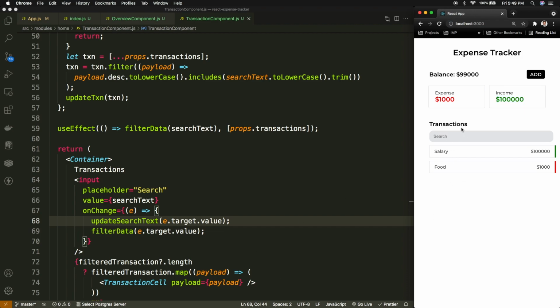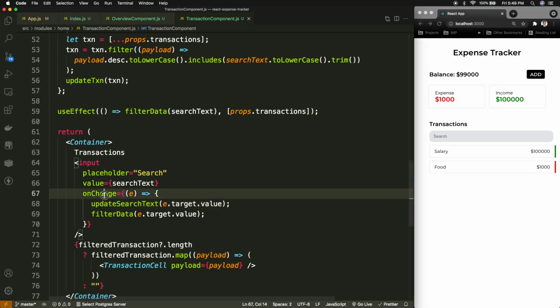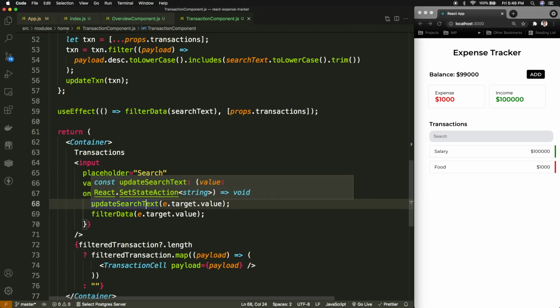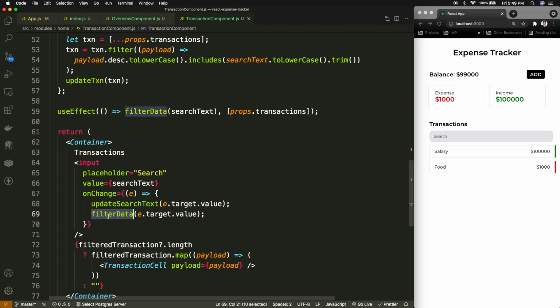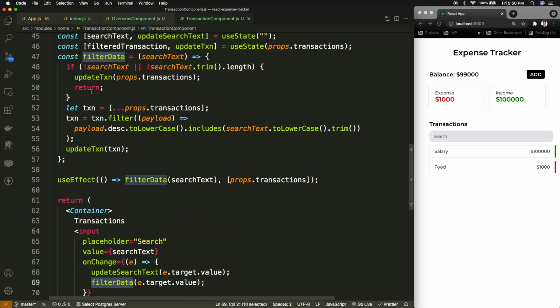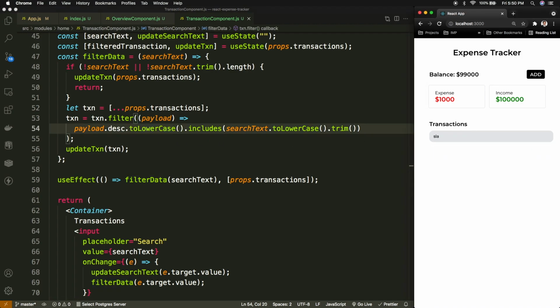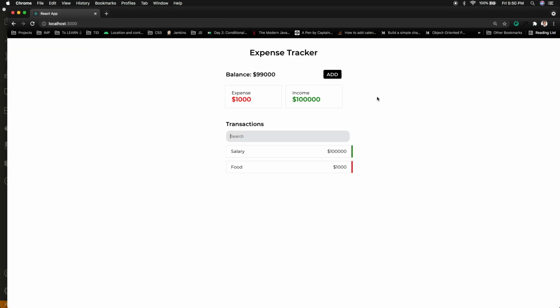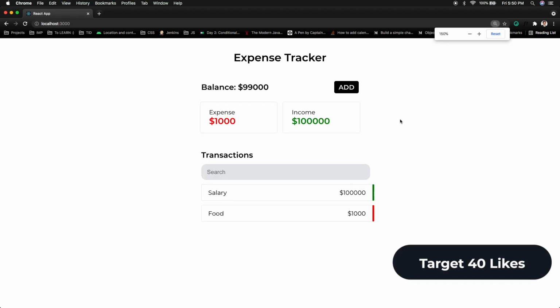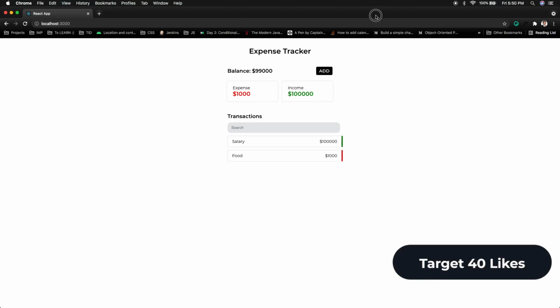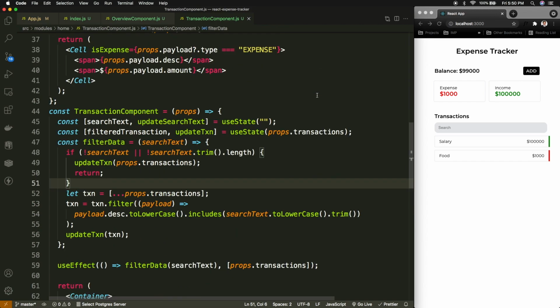Now if we check the search functionality, on the change event of this search input box, it will be updating the state and calling the filterData method. Inside the filterData method, we are filtering the transactions depending on the description and we are not comparing the case. So if I write salary, then you can see that all the transactions related to whatever you search will be available here. So this way, you have achieved all the functionality of this particular project. And yes, that's all about this video.